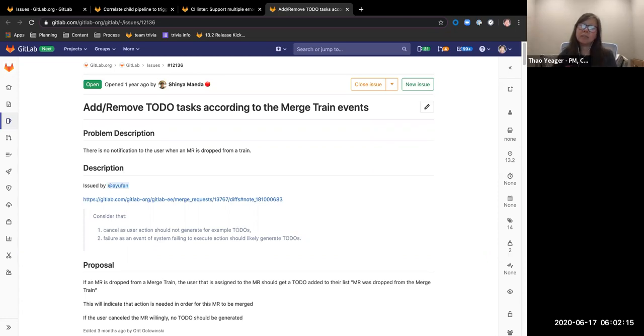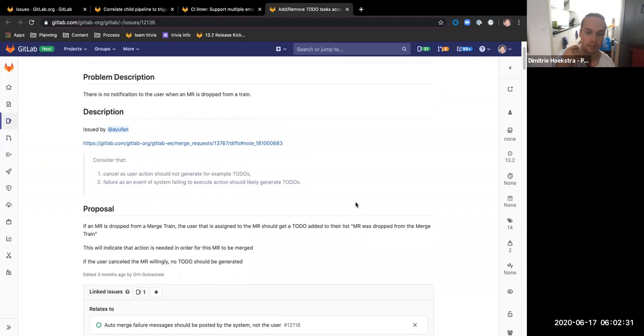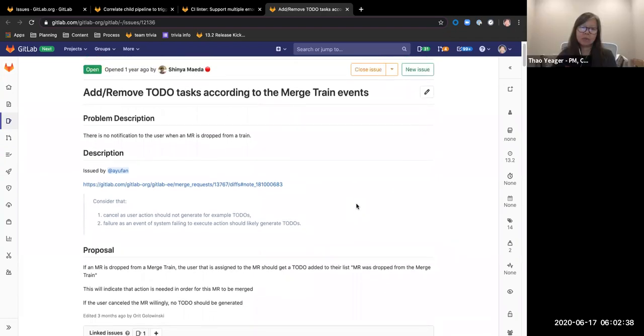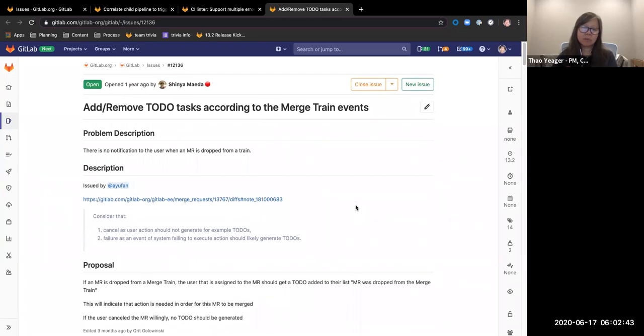Dimitri, how would you envision us solving for this? Yeah, the proposed solution is to automatically create a to-do item for the user assigned to the merge request. That simply notifies them that the merge request was dropped from the merge train, allowing them to have that feedback loop implemented in order to react and act against that. You'll notice that the issue does distinguish between the types of events that will trigger the to-do. We certainly wouldn't need to create a to-do when the users themselves cancel the merge.